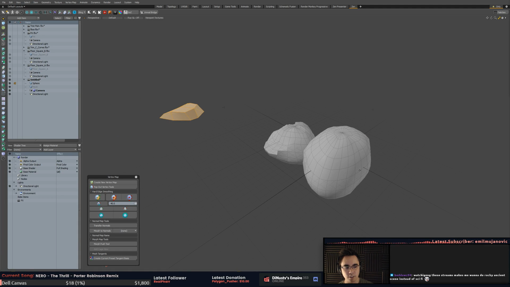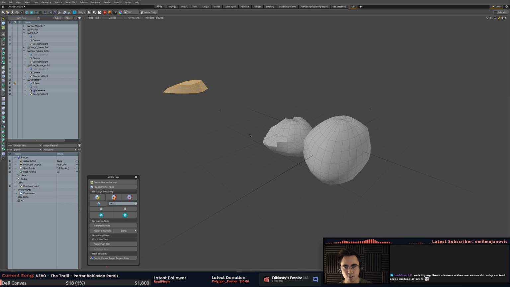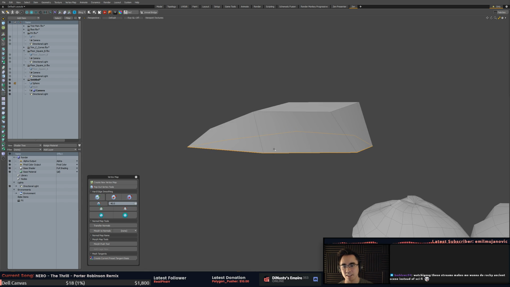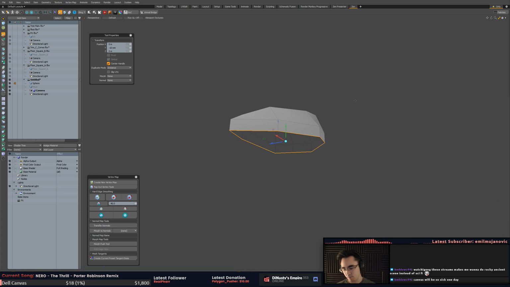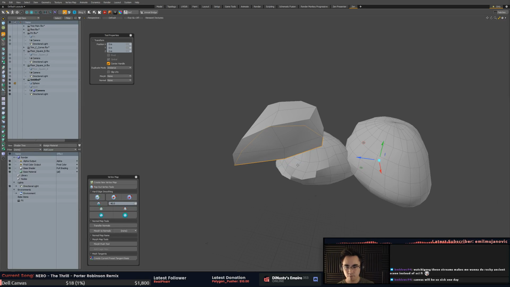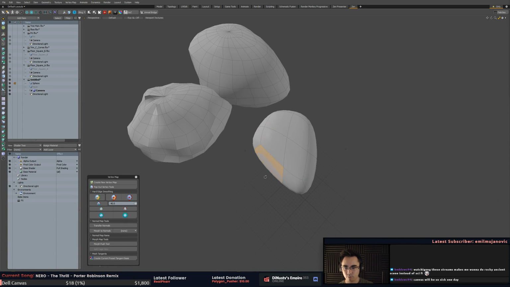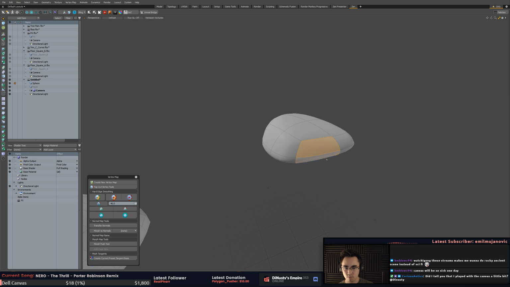Want a rocky ancient scene instead of sci-fi? Dude, why don't you mix them together, man? No one does that. It happens, but it's very rare, you know? Should do it, man.